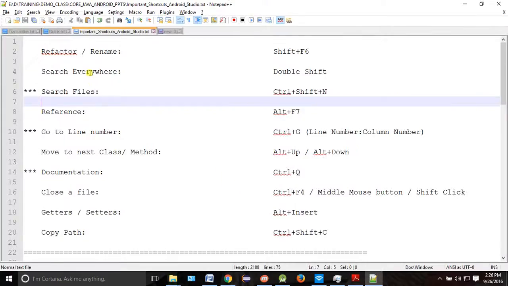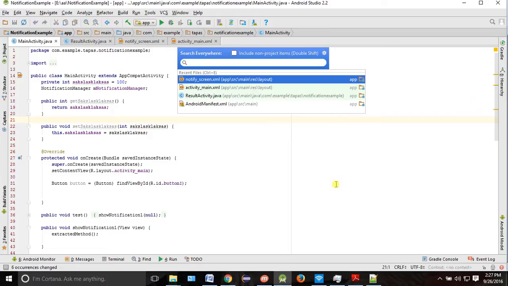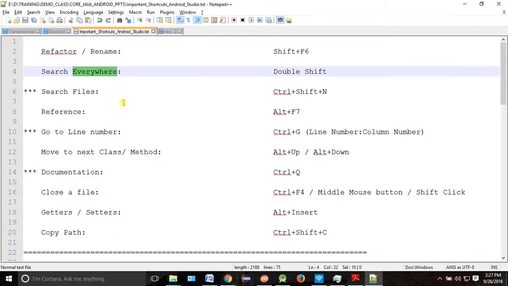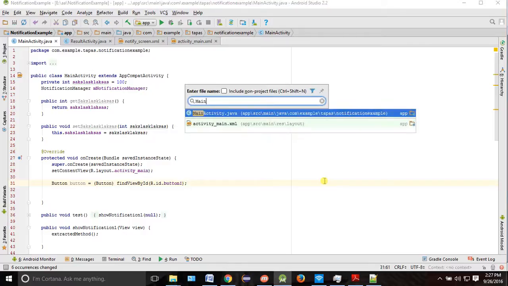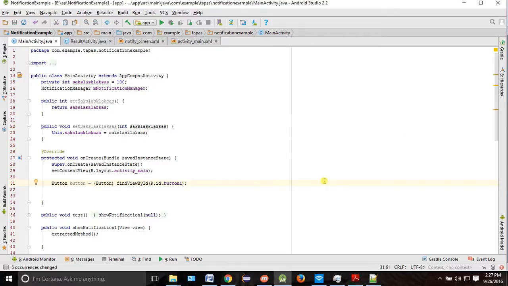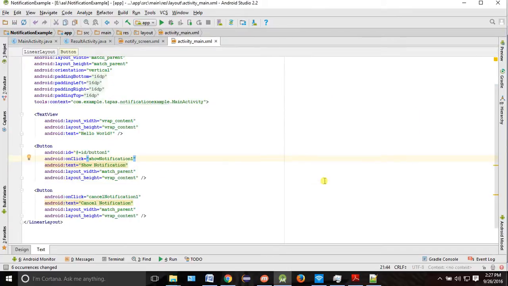Okay. Now what is the second one? Search everywhere. How to do that? Double shift. Double shift will go for the search everywhere. Okay. Then third one, search file. Control Shift N. Whichever file you want to search, you just type. It will automatically come. Okay. Control Shift N, activity name. You will go over there.